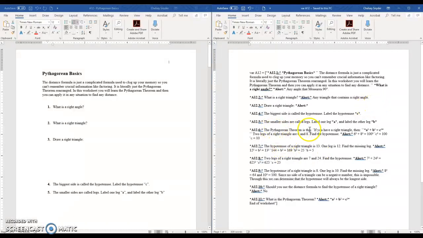So it's going to say the Pythagorean theorem is this, enter. If you have a right triangle, then colon, enter, enter, and then here's, you know, the Pythagorean theorem, which we all know.